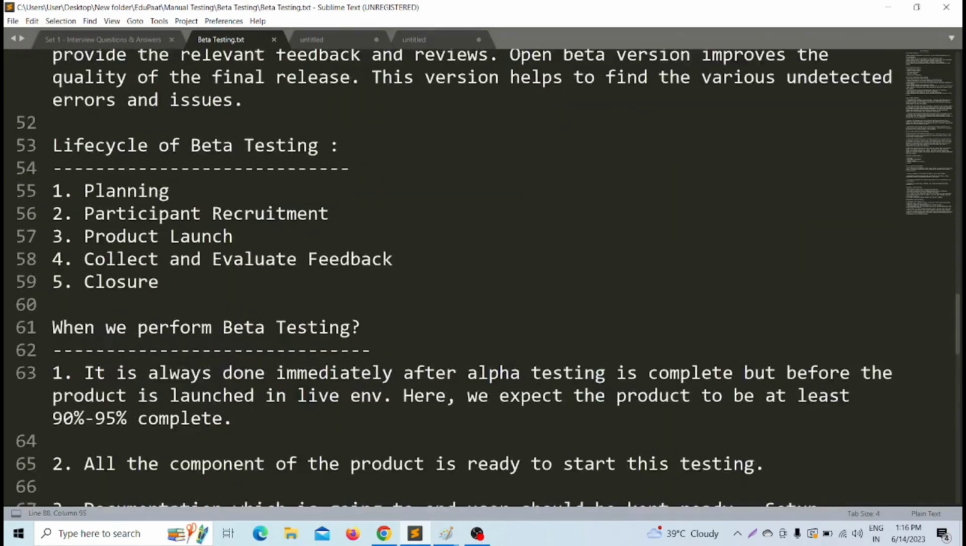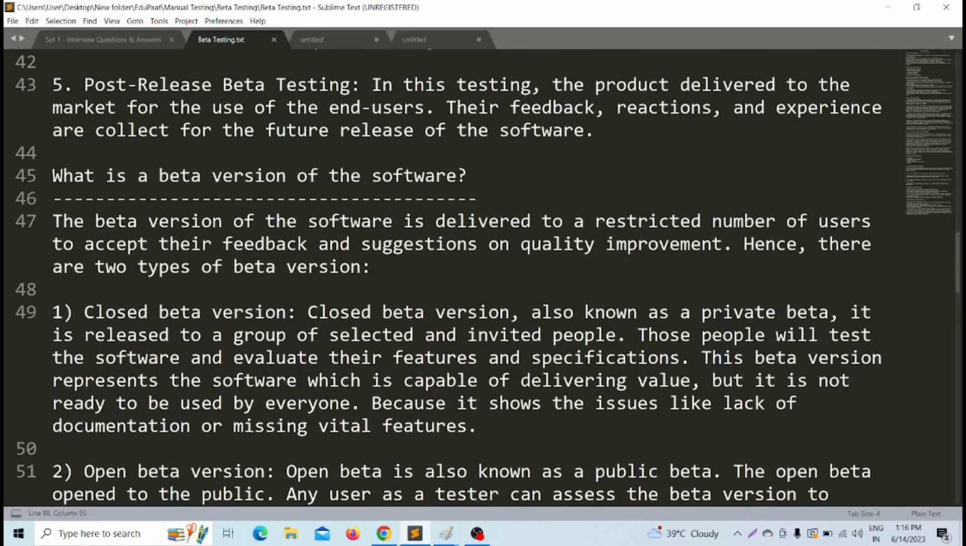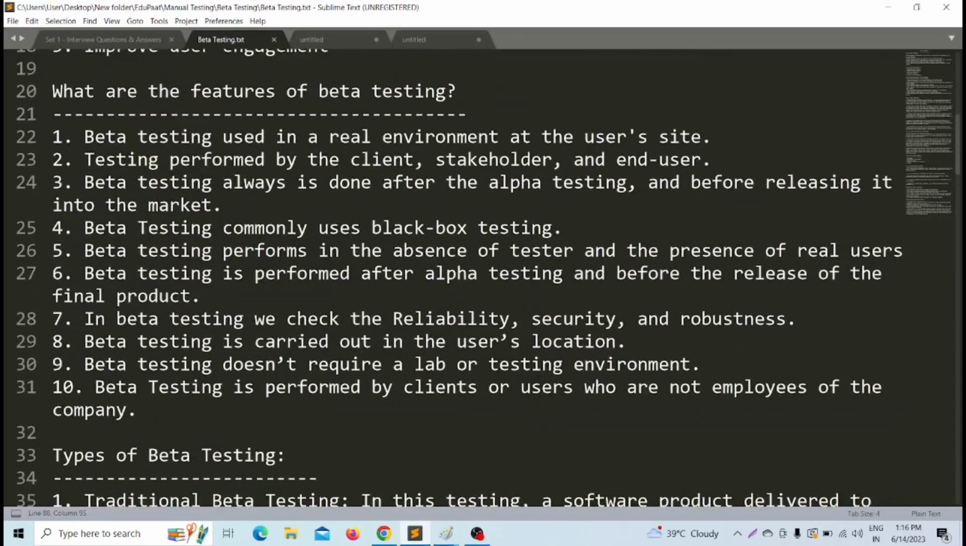So now guys, I have given you lots of things about beta testing in depth. I think it will be very helpful for you guys.